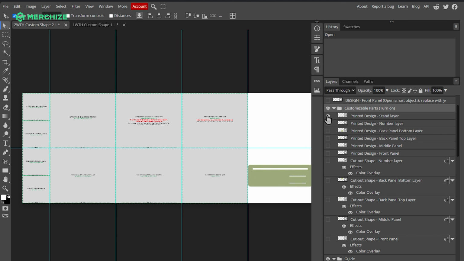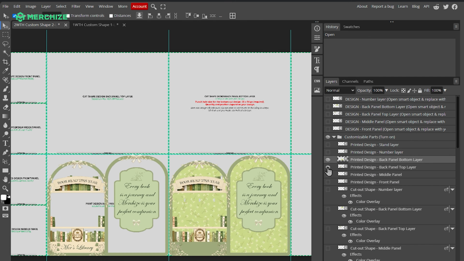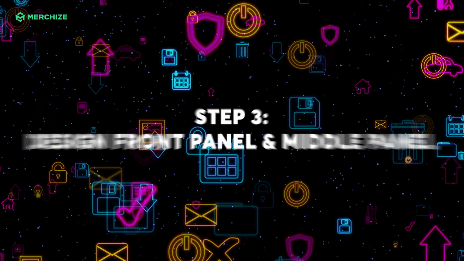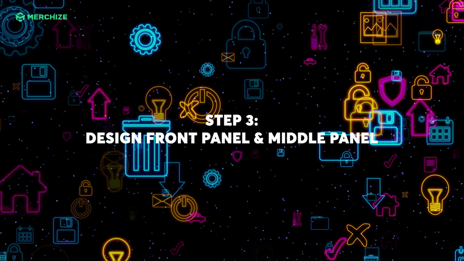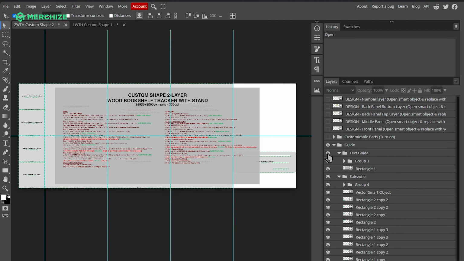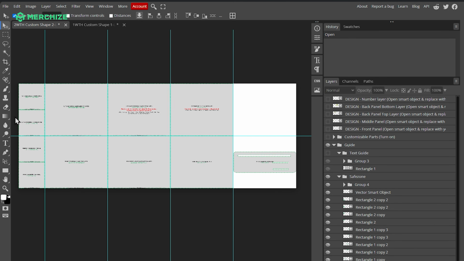The stand design features a fixed shape, so for this section, you only have to fill the design in the Safe Zone area with your own design. Note that the layout of your back panel should be divided into 2 sections. The left half is for holding number tiles, and the right section is for holding books. For this video tutorial, I will use the 2-layer template to demonstrate.